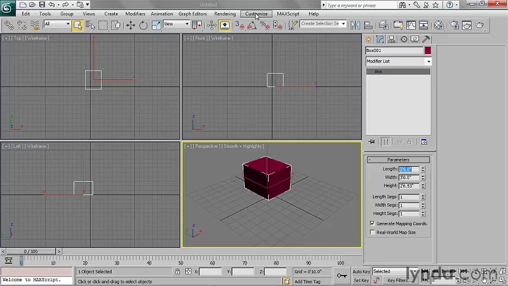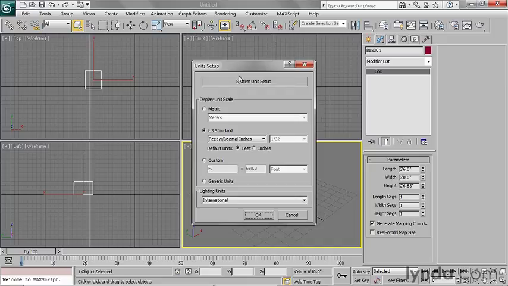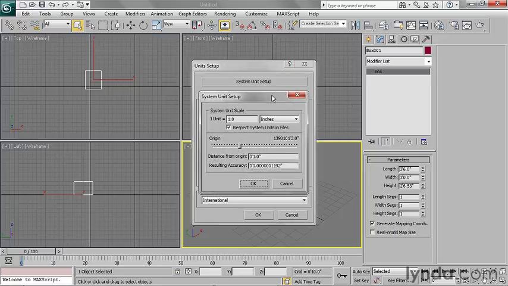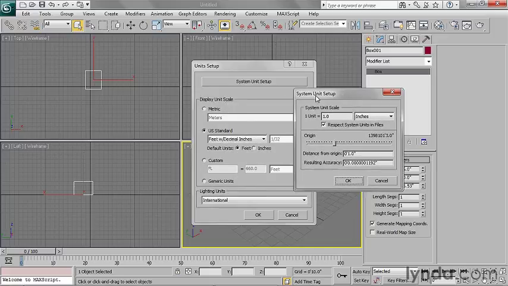I want to go back into the Customize Units Setup for a moment, and I want to point something out to you in here. And that is the System Unit Setup. It's a big, scary button up here at the top of the Units Setup window. If I click that, it's going to take me into a secondary dialog box. So I've got dialogs launching other dialogs. This System Unit Setup controls the accuracy of 3ds Max. In fact, in 3ds Max, we don't have an infinite level of accuracy. We only have a certain number of decimal points to work with. The default value here in the system unit scale is 1 inch, and you should leave it at 1 inch unless you have some very compelling reason to change it.